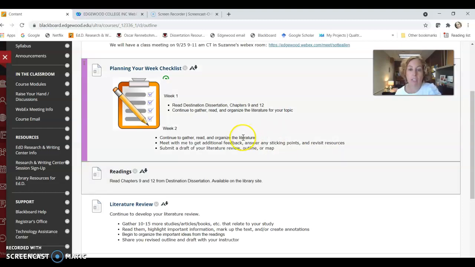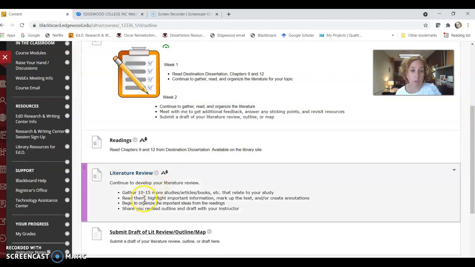And then I want you to continue to develop your literature review. So gather 10 to 15 more studies, articles, or books that relate to your topic. Read, highlight, mark up the text, or create annotations, whatever sort of technique you have decided to use. Begin, it says begin, really continue to organize the important ideas from the readings.